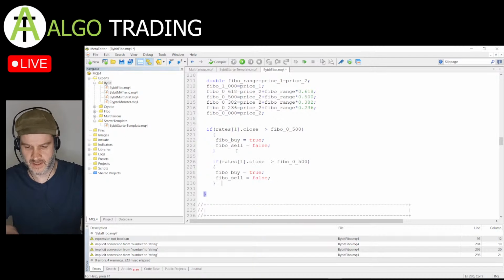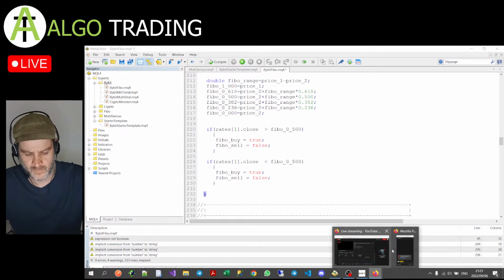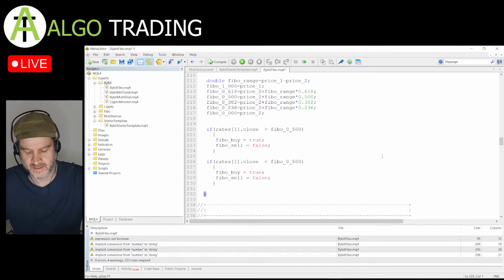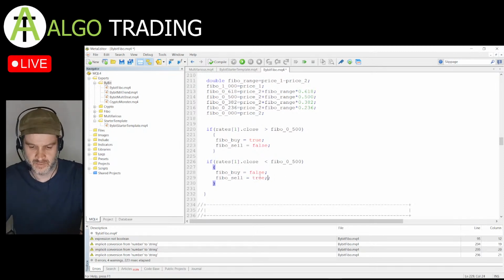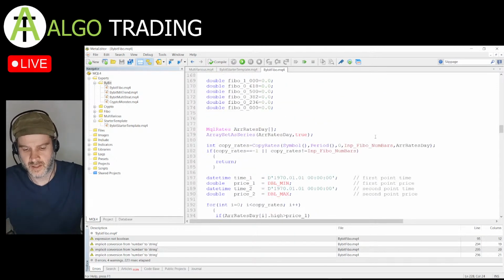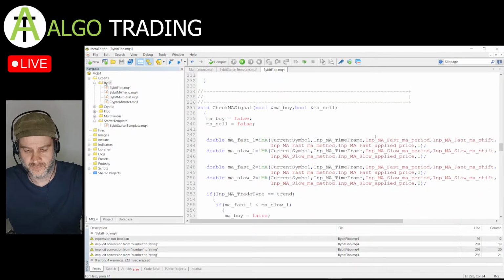And if the rates is less than the Fibonacci 50, this is a strategy that I actually saw one of my friends introduce to me quite some time back. He showed me some back tests and it looked pretty cool. So you're buying into the momentum. And if the rates is lower, then we're going to say sell, buy false, sell true. We'll start with it simple and then we'll add to it if we need to. We just want to see how this one performs. Okay, so that's the Fibonacci entries.